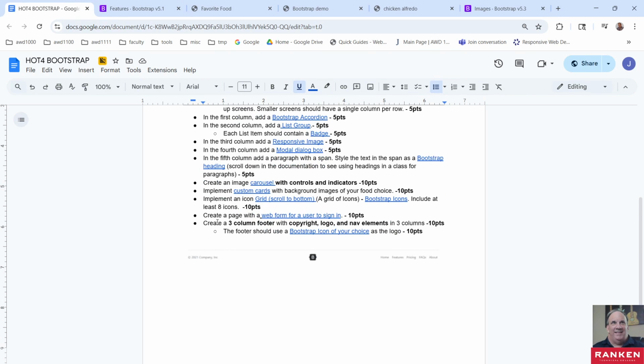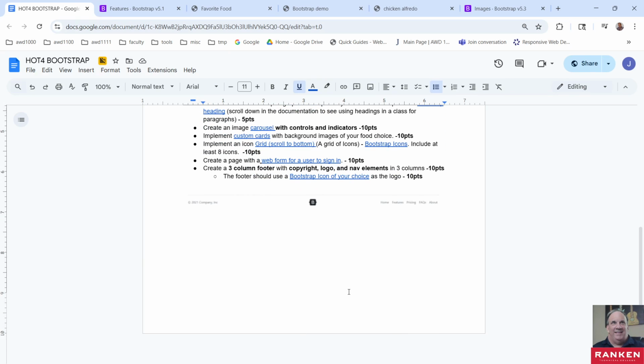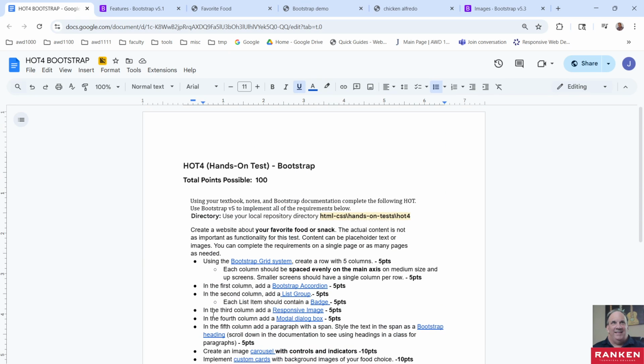And then create a page with a web form. Then add a web form. You can include all this stuff on one page. If you want to create a separate page, that's fine. It does say create a page, but I think these other ones are just on the same page, these examples I'm going to show you. And then create a 3-column footer, okay, with a copyright, logo, and nav elements. It's going to look kind of like this. So let's go ahead and look at some examples here.